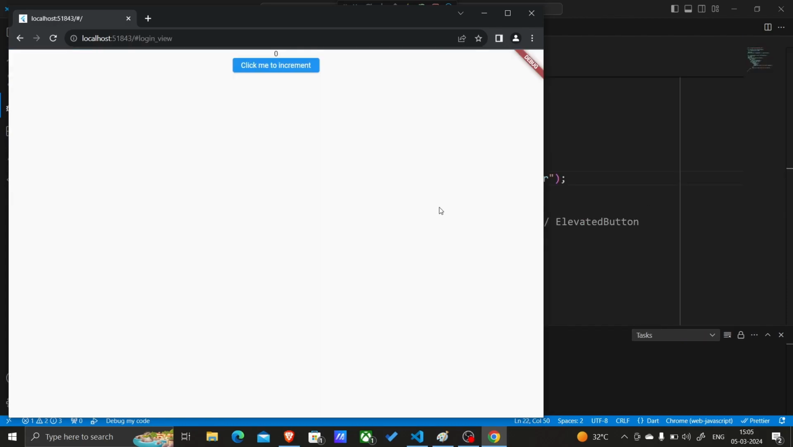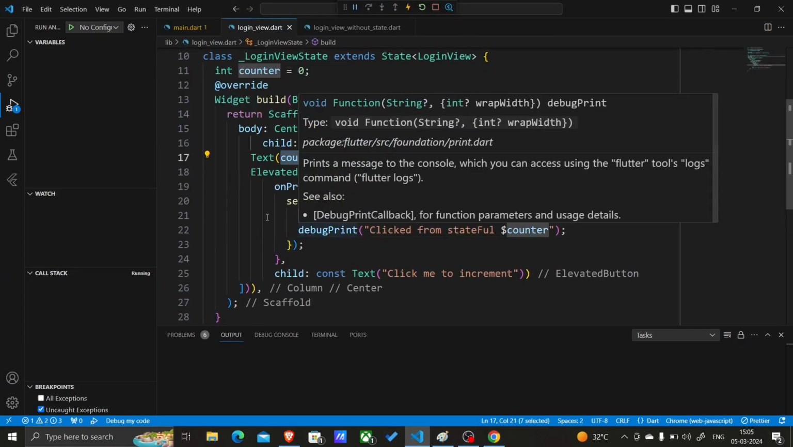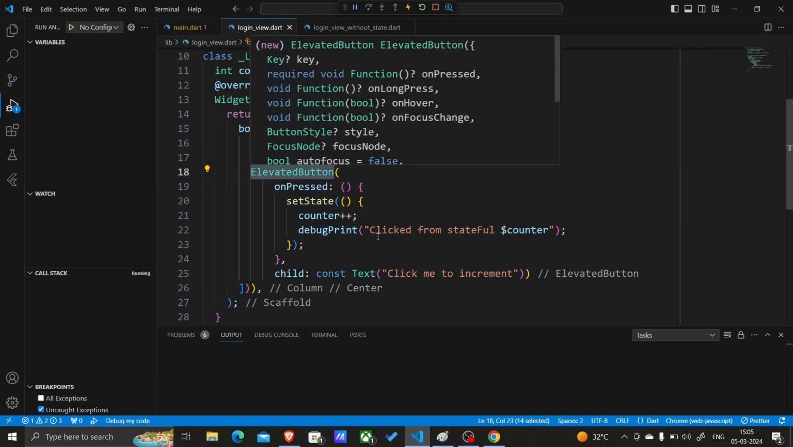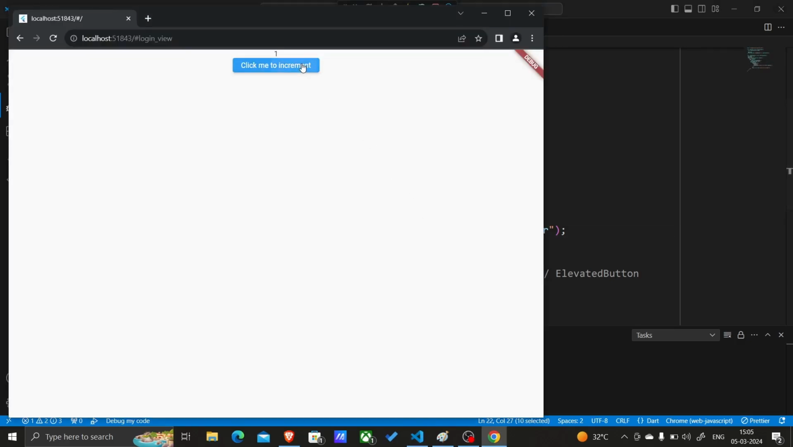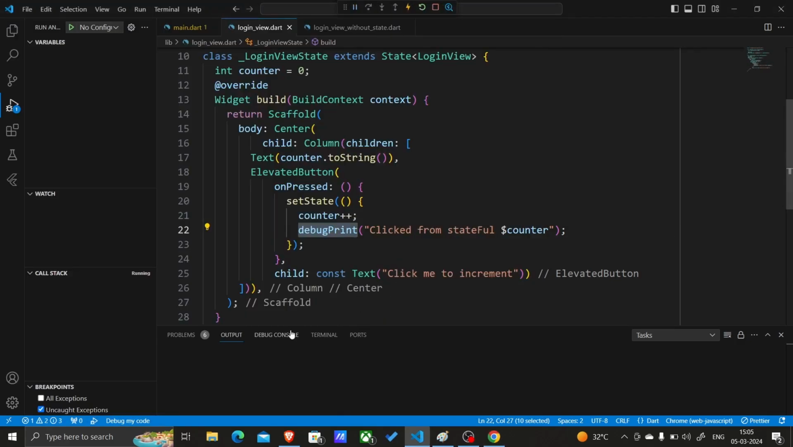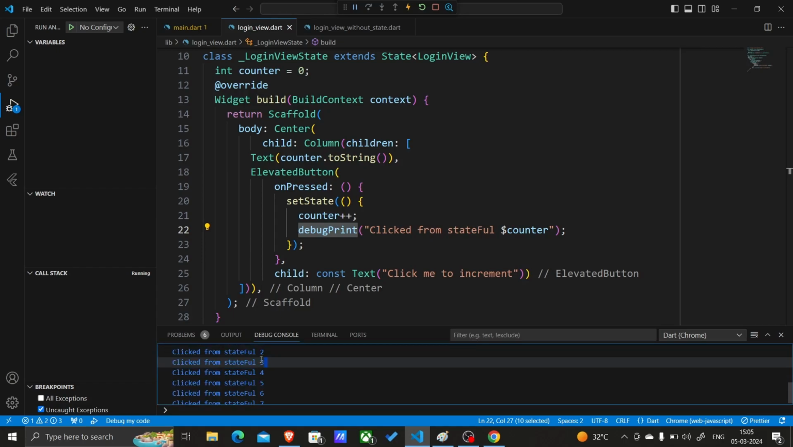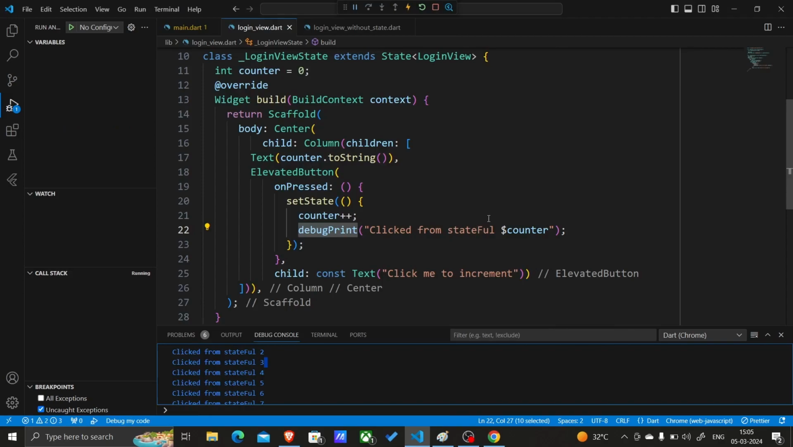So now you can see that we have got an output with this 0 and click me to increment. As we configured in the code, the 0 indicates this counter and click me to increment indicates the elevated button. So whenever I click this button, it should increment the counter with the debug print. You can see my variable has been incremented with this log: 1, 2, 3, 4, 5, 6, 7. Whenever my variable state is changed, it is also reflected in my UI. So this is how a stateful widget works.